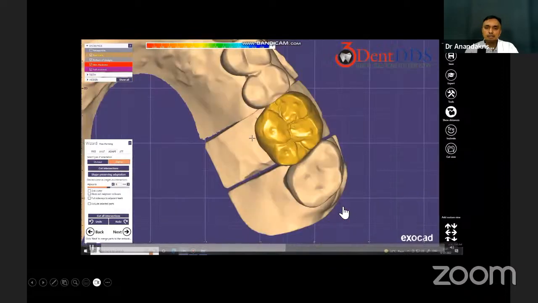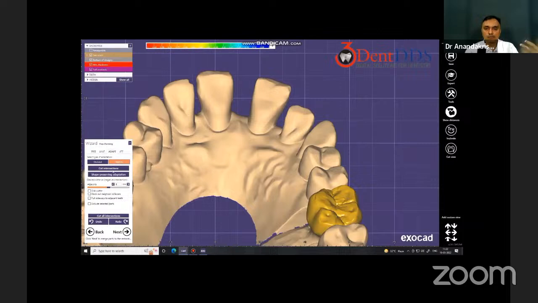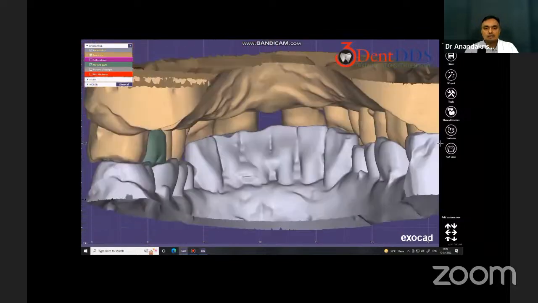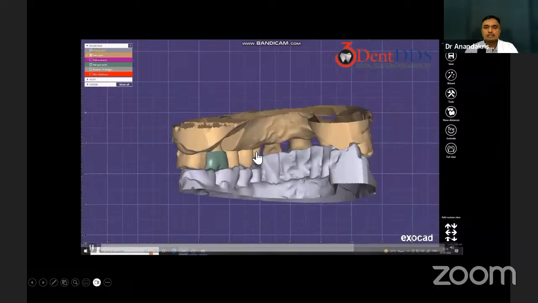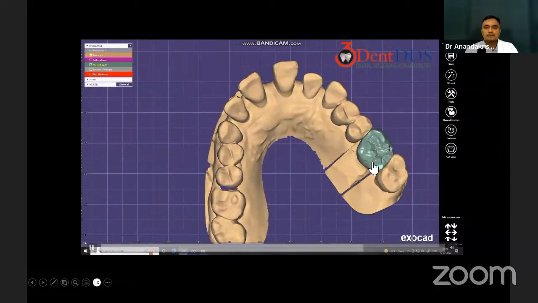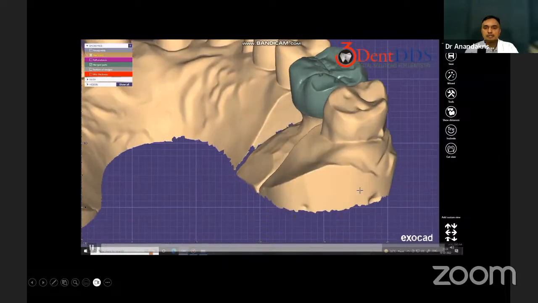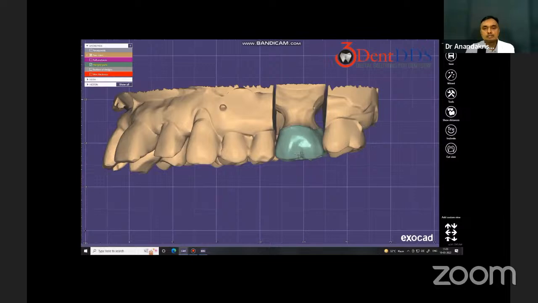And if you're able to do this, if the software is helping you more and more, see, that's a little bit of modification that you're doing. Occlusion is already in place. Now you take this particular STL or this particular crown, and you put it into the printer or the milling unit. That is how you go ahead and manufacture this crown.